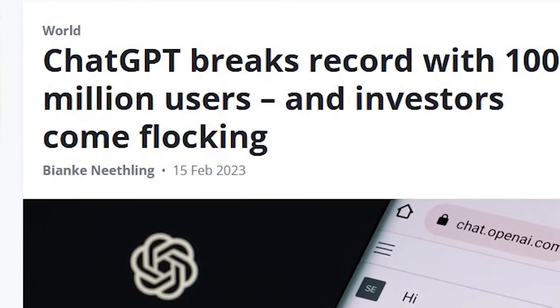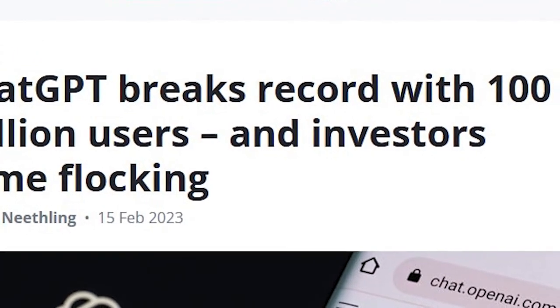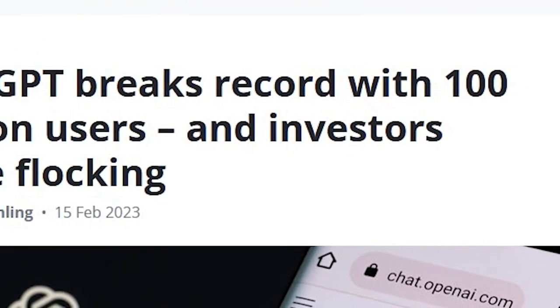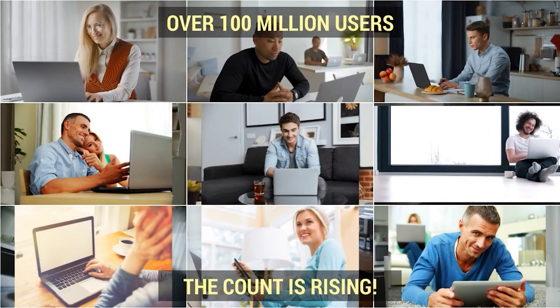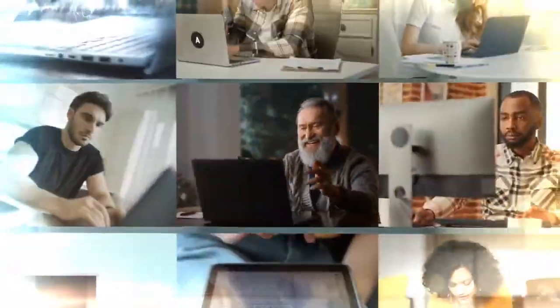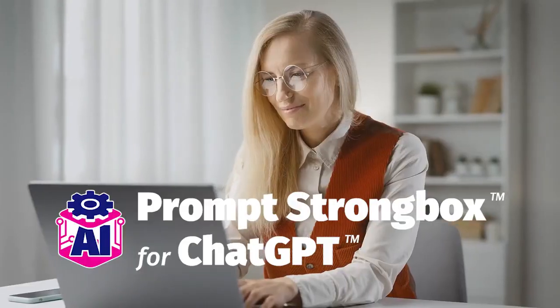Hey, and think about this for a moment. ChatGPT currently has a whopping 100 million monthly active users, and the count is still rising super quickly. All these people have the same technology you do, which means that simply using ChatGPT won't put you ahead of any of those 100 million users. So, how are you going to get the edge over your ChatGPT using competitors? Very simple, just use your new secret weapon, PromptStrongbox.